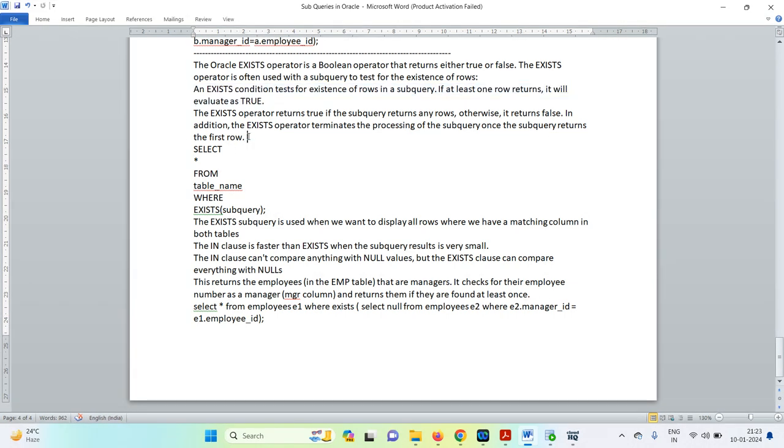Okay, we see here the EXISTS operator syntax: select star from table where EXISTS (subquery). If the subquery returns rows, it retrieves the data of the table. The EXISTS subquery is used when we want to display all rows where we have a matching column in both tables. The IN clause is faster than EXISTS. So if you want to retrieve all rows where we have a matching column in both tables, we go for EXISTS.